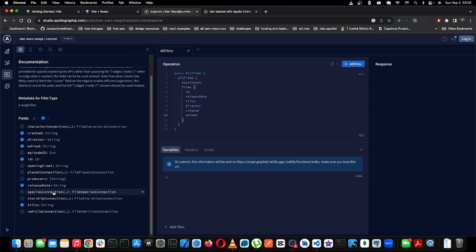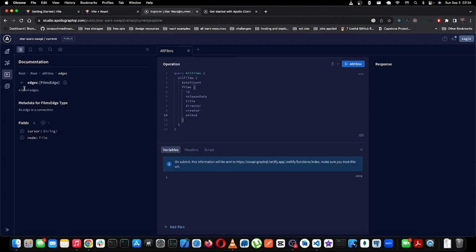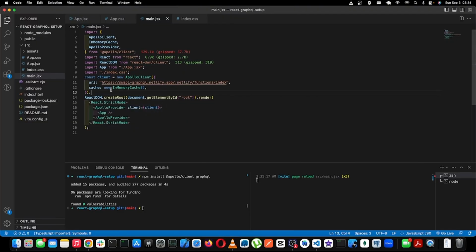If you can get access to any other things, if you like. And now let's go to edges. We don't have anything for that. We need the total count. Okay, now let's copy this. Now let's go back to VS Code.